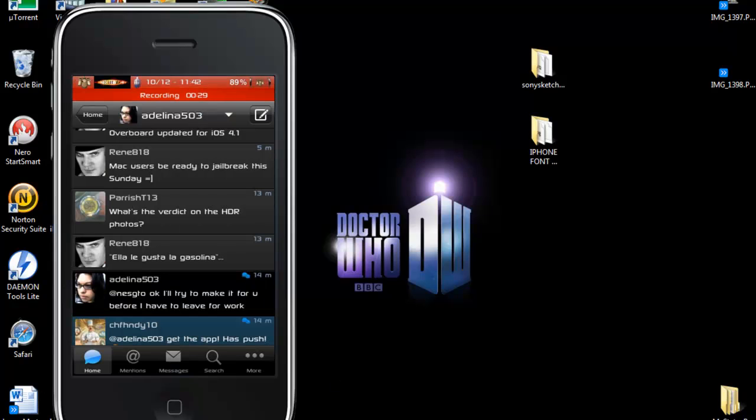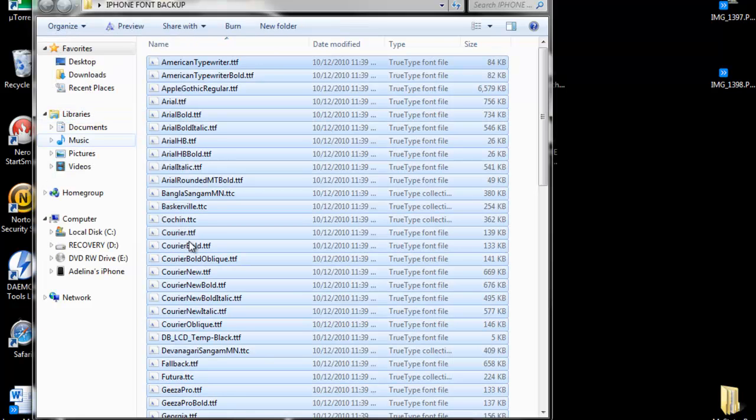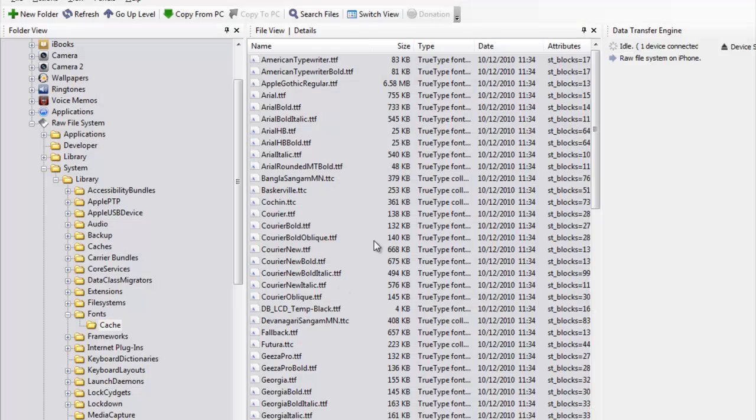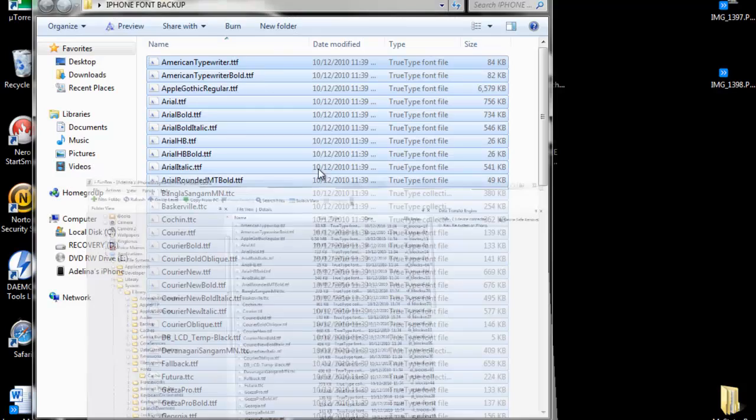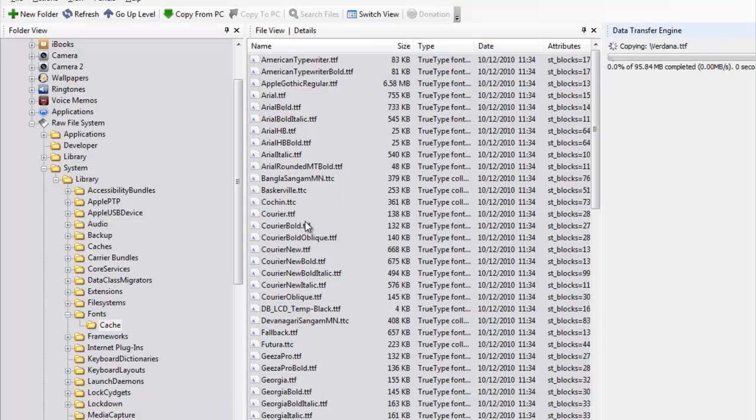is open your backups. You can either go in and try to figure out which ones you moved over, or you can just grab all of them and drag them into here and recopy them here. So just throw those guys back in there, and then respring again, and you'll have your original fonts back.